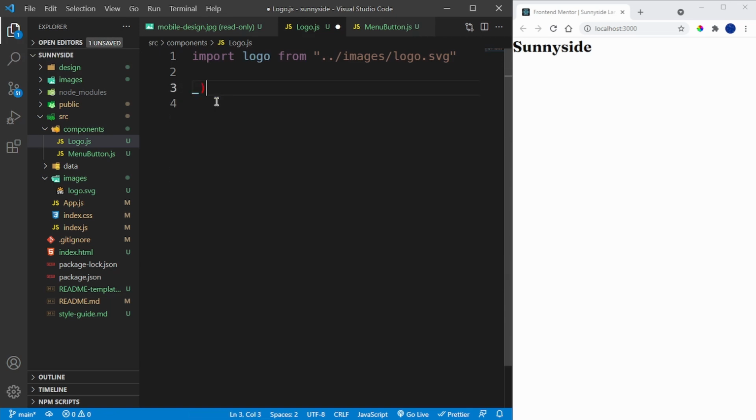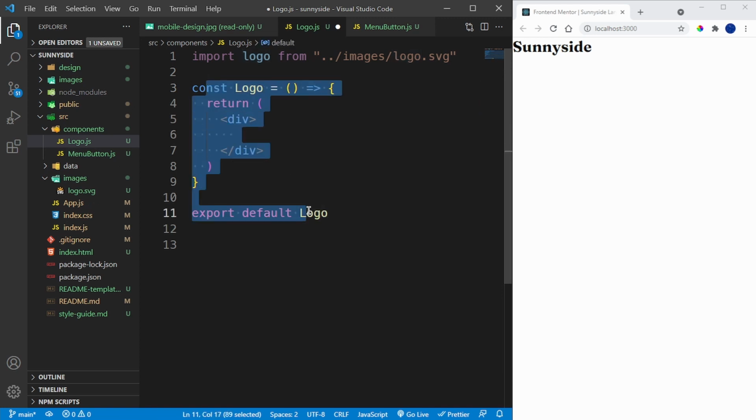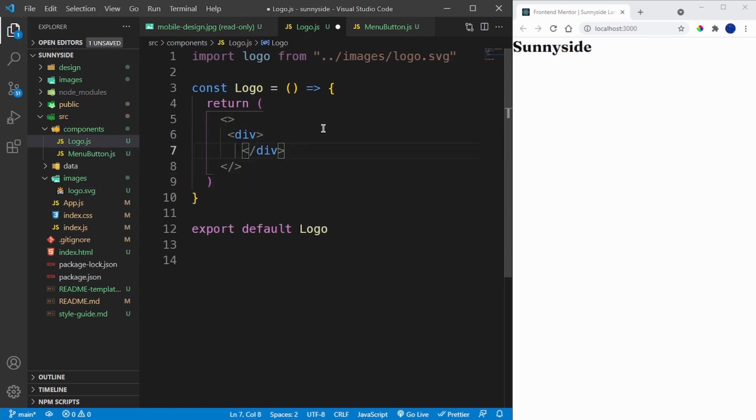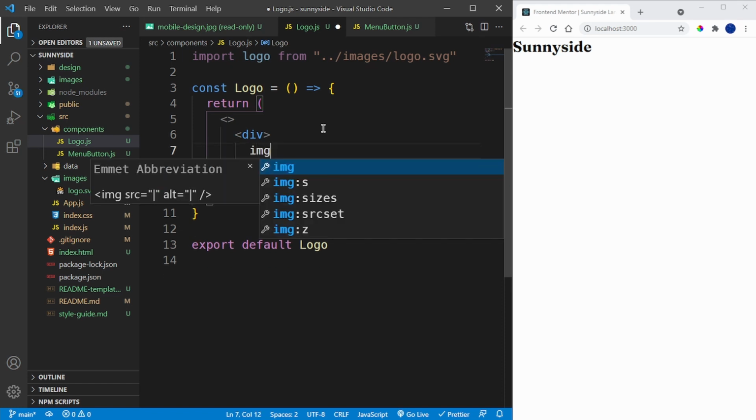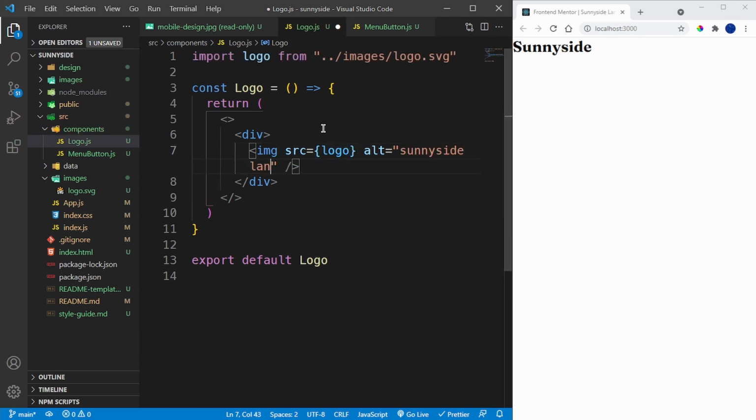Once again, when I say _RAFCE, it generates this simple boilerplate so that we don't keep on typing the same thing over and over again. Now, once we have this, I just want to return an empty fragment here, and then a div. And then inside this div, I'm going to return an image. The source for this image is going to be my logo, and for the alt, I'm just going to say Sunnyside Landing Page, like so.